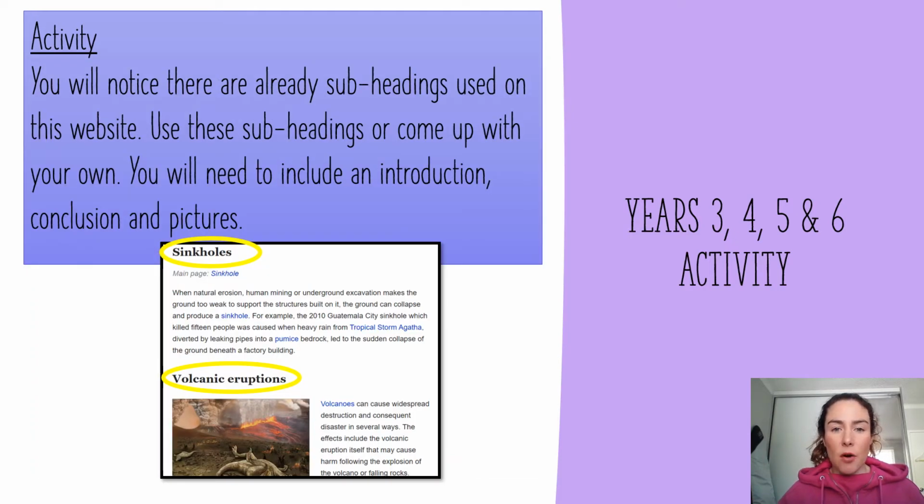So you will notice that there are already subheadings used on the websites that I provided in the slide before, and you can use these subheadings or come up with your own, and you will need to include an introduction, conclusion, and pictures. So I've just circled here sinkholes and volcanic eruptions, and on the natural disasters website, this is an example of the subheadings already used. You might like to use these subheadings and come up with your own. You might like to use the subheadings just as is from the website. That's absolutely fine to copy them. Or you might like to come up with all of your own subheadings, but you definitely need to have an introduction with the subheading introduction and conclusion and include your own pictures.